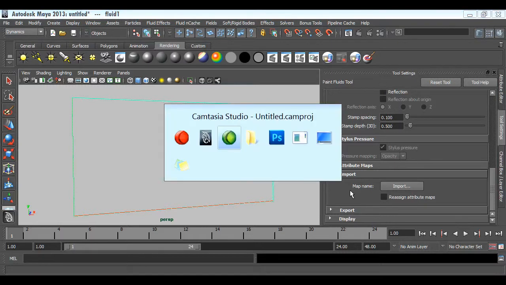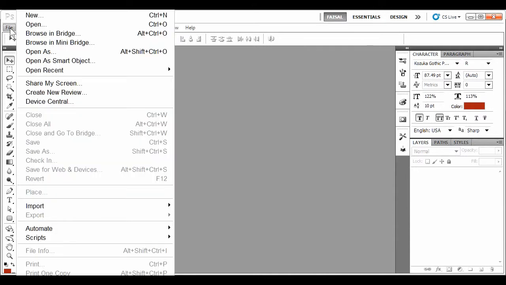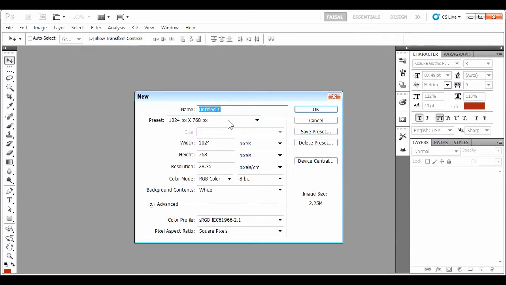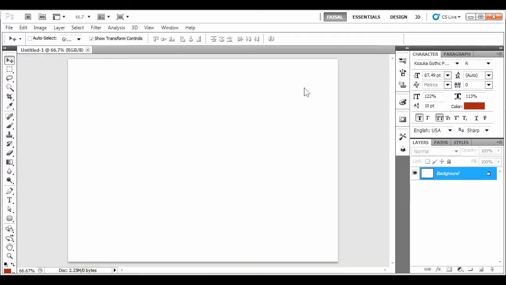So I will open up Photoshop. When you come in Photoshop, let's create a new file, and I will just have it in pixels, 1024 by 768. The bigger size you have, the better result you will get, and say OK. So now we have got this blank page.